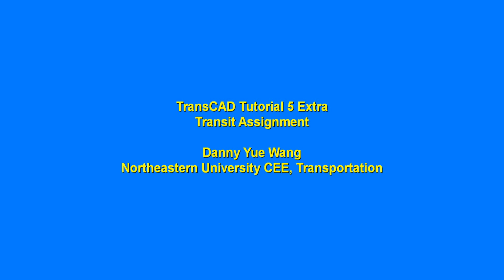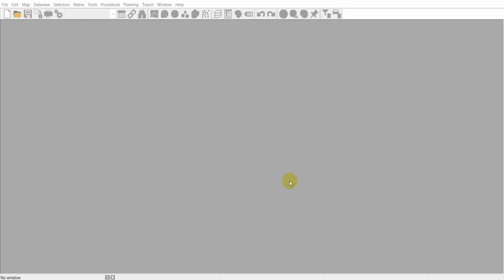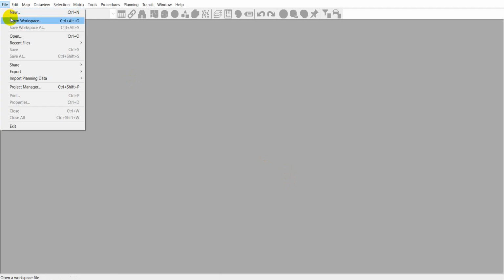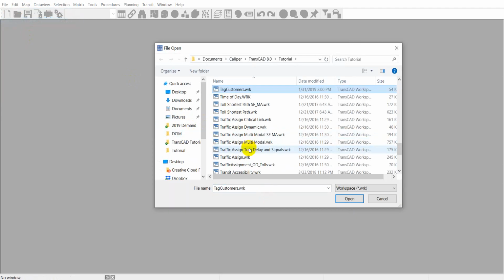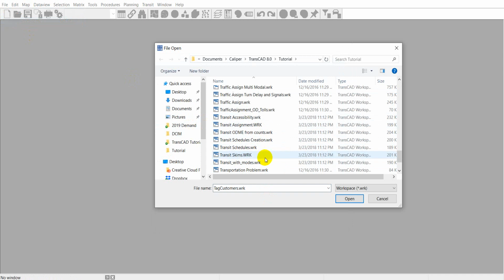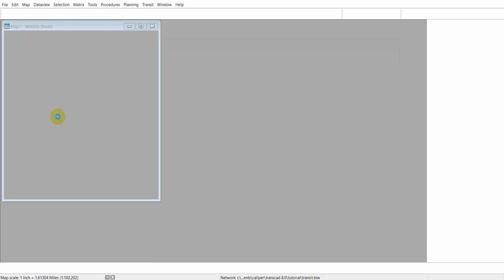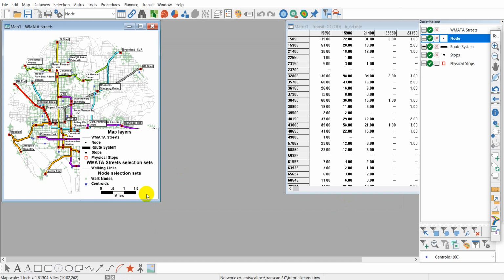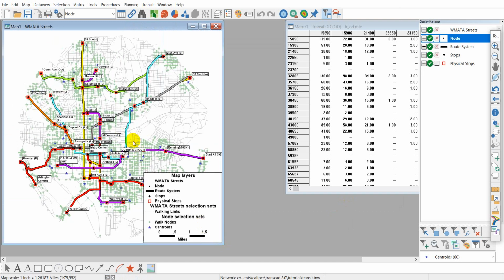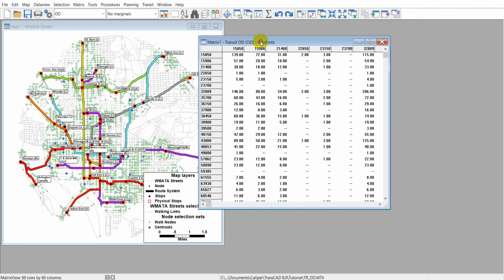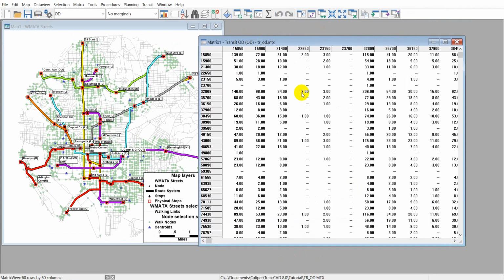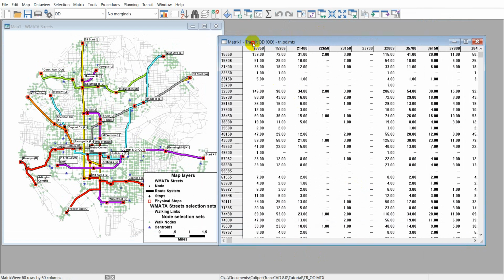I'm Danny. In this part, we're going to do transit assignment, which is like traffic assignment, but with the route system. So I'm going to work in the workspace in the tutorial file with the name transit assignment. Here we have the same Momata example. And here we have the transit network file defined already, and from previous steps we have this OD matrix for transit generated.